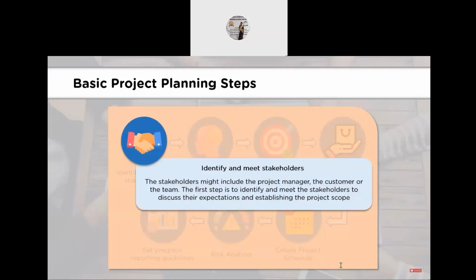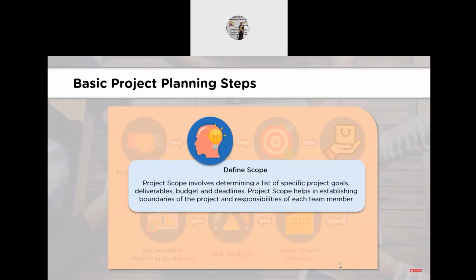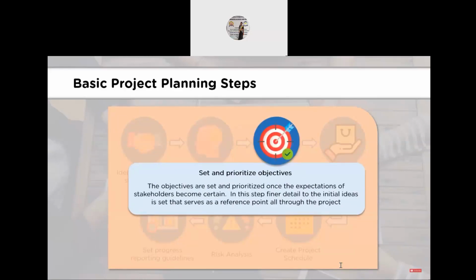When we identify stakeholders, we can find out the expectations and requirements that are to be looked upon in this project. This gives us a clearer picture of the project and helps in establishing the project scope. So the next step we have is defining the project scope. This helps in determining a list of specific project goals and deliverables that are to be achieved during the course of the project. After we have defined the project scope, it's time to set project objectives and prioritize them.